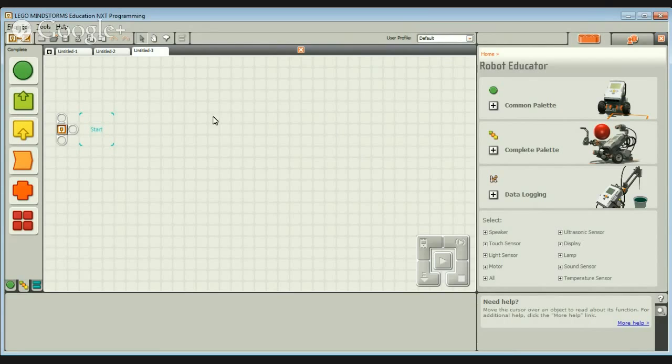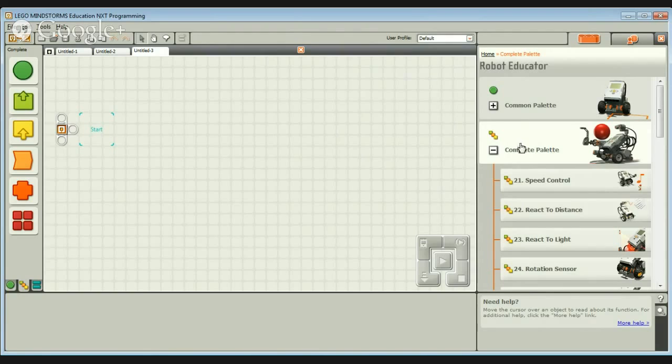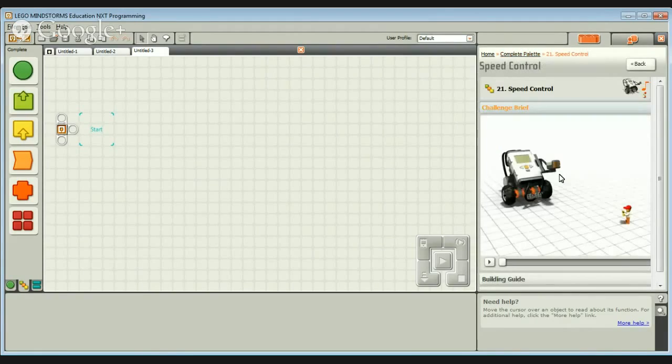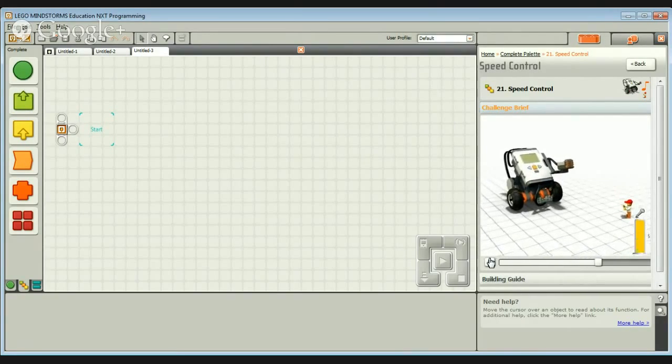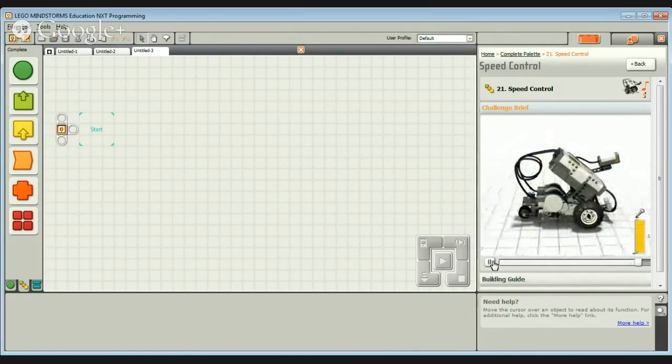Over here on the side where you can see it says Robot Educator, this is a good place to start off. Since we're using the complete palette, why don't we click on complete palette? This just consists of basic things that if you ever need to know how to program, you can always find them out here. They're equipped with videos and graphics to show. For example, this is one of the videos that you can see to help you find how to program.